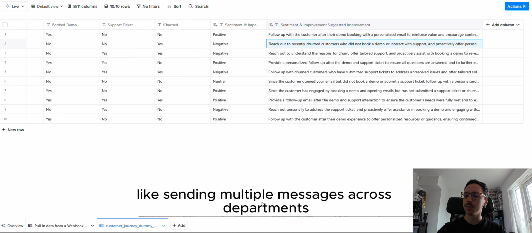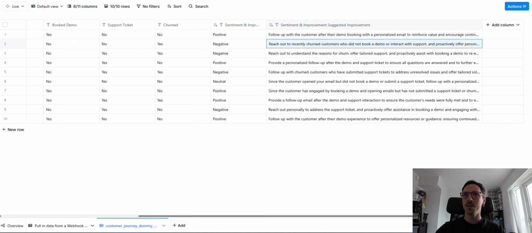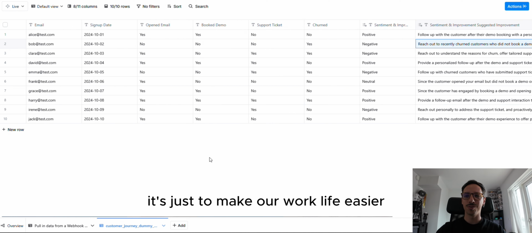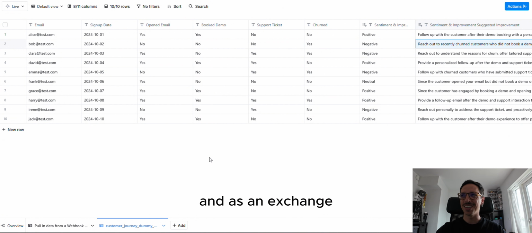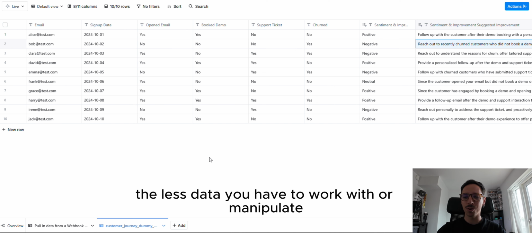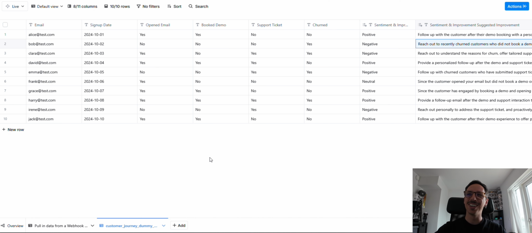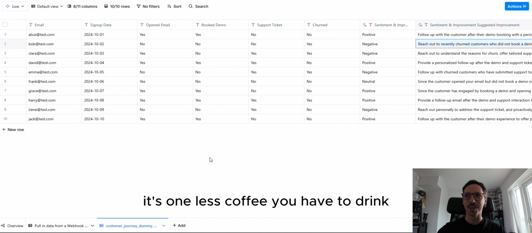And like we avoid sending multiple messages across departments or contacting multiple people. At the end of the day, it's just to make our work life easier, and in exchange, our overall experience at work easier. And let's be honest, the less data you have to work with or manipulate, or the less people you need to message or contact each day is a win. It's one less coffee you have to drink.